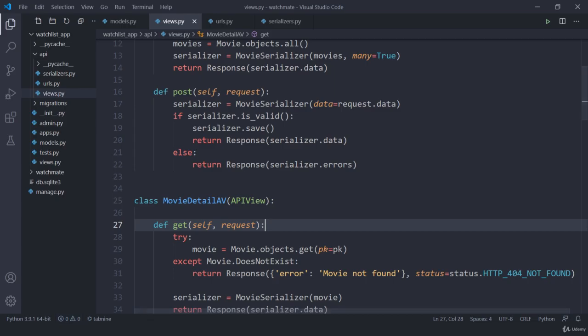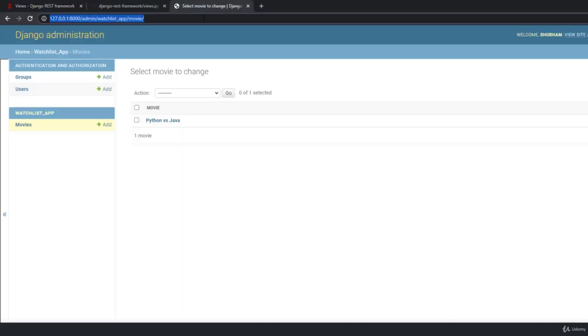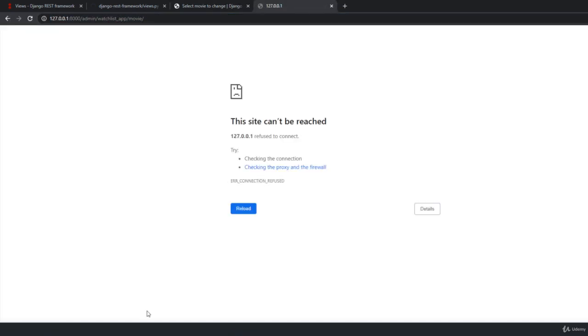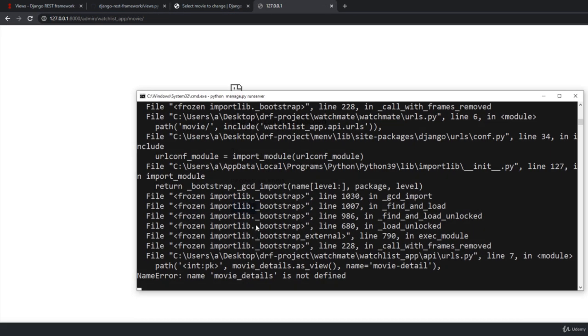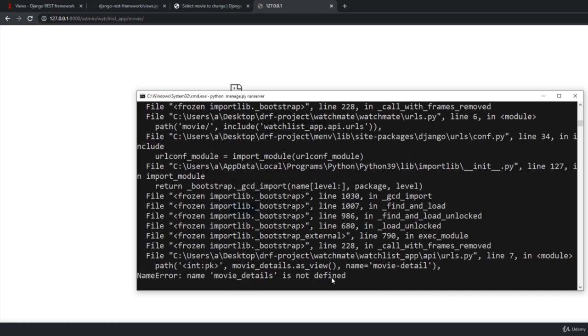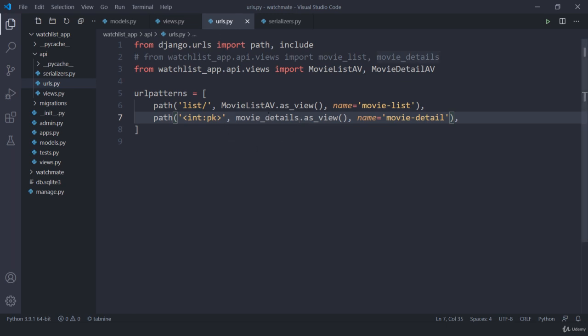That's it. Now let me jump back to our browser API. This is our admin section. Currently we only have one element. The first thing I need to do is check out my CMD. Let me refresh this one. So let me break this one, run my server again. I made some mistake. Let me jump back here, go to my URLs. Okay, I need to utilize the correct name.